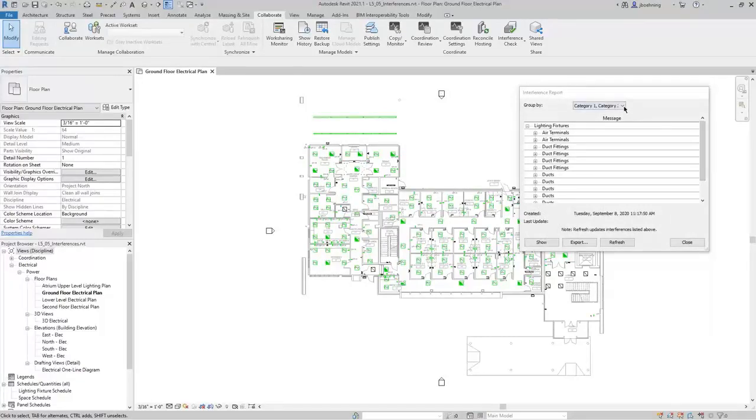To begin, you can choose how you want to group the clashes. Category 1 are the categories that you selected on the left, and Category 2 are those that you selected on the right. So if we select Category 1, we are grouping them based on the electrical categories that we selected. And in this case, we only have clashes between lighting fixtures. I'll select Category 2 and then Category 1. That way we can have a listing for each lighting fixture.